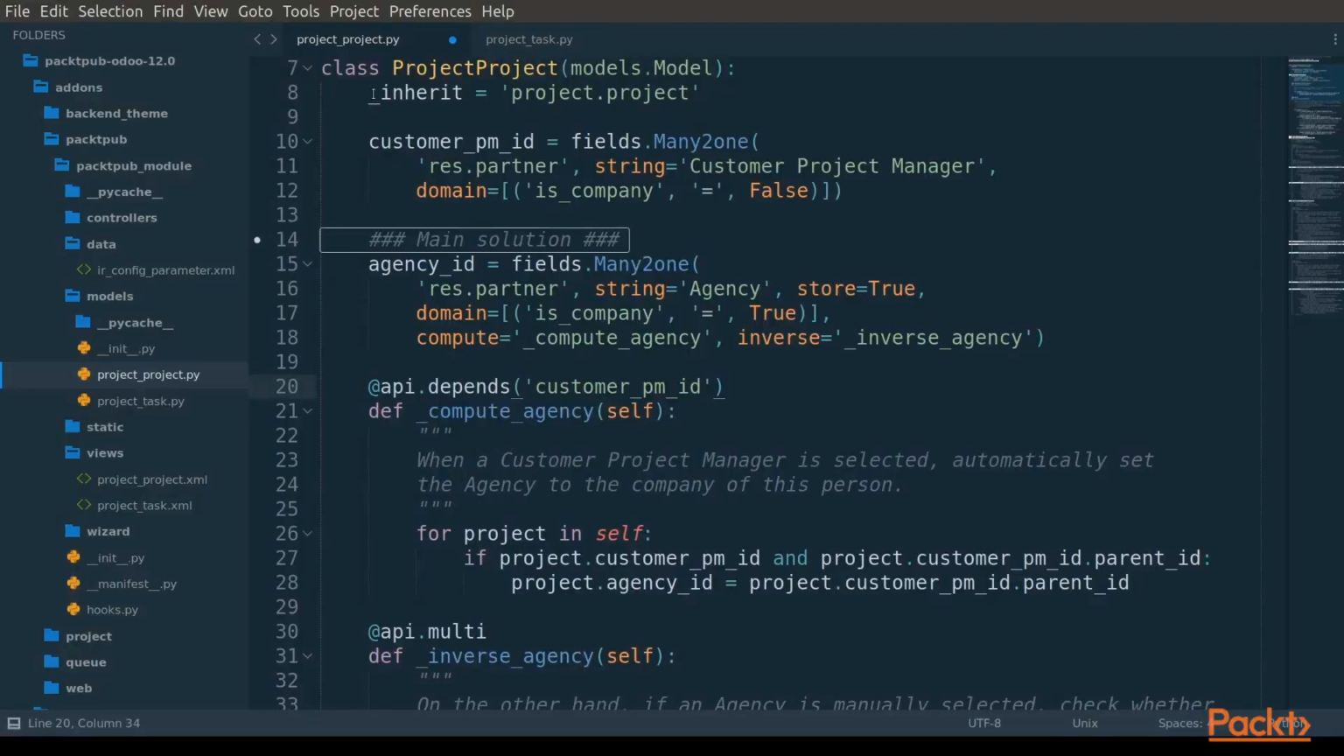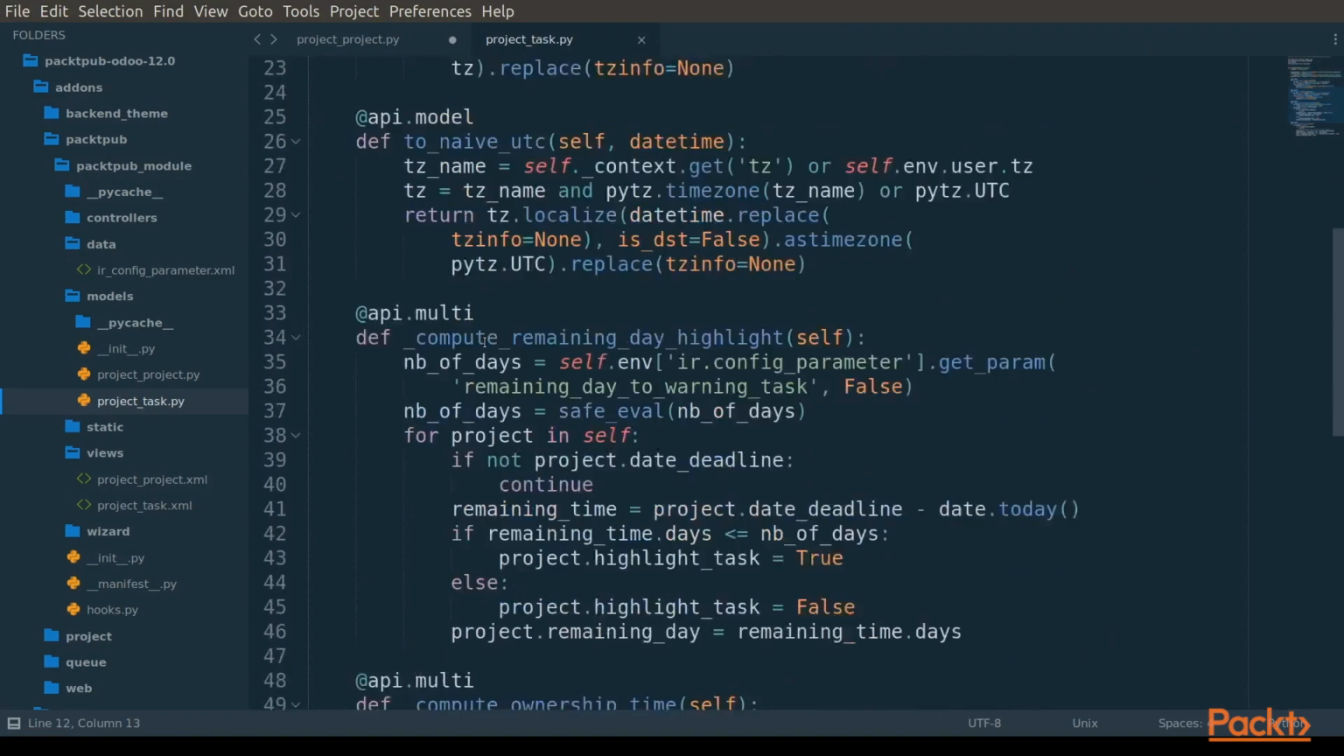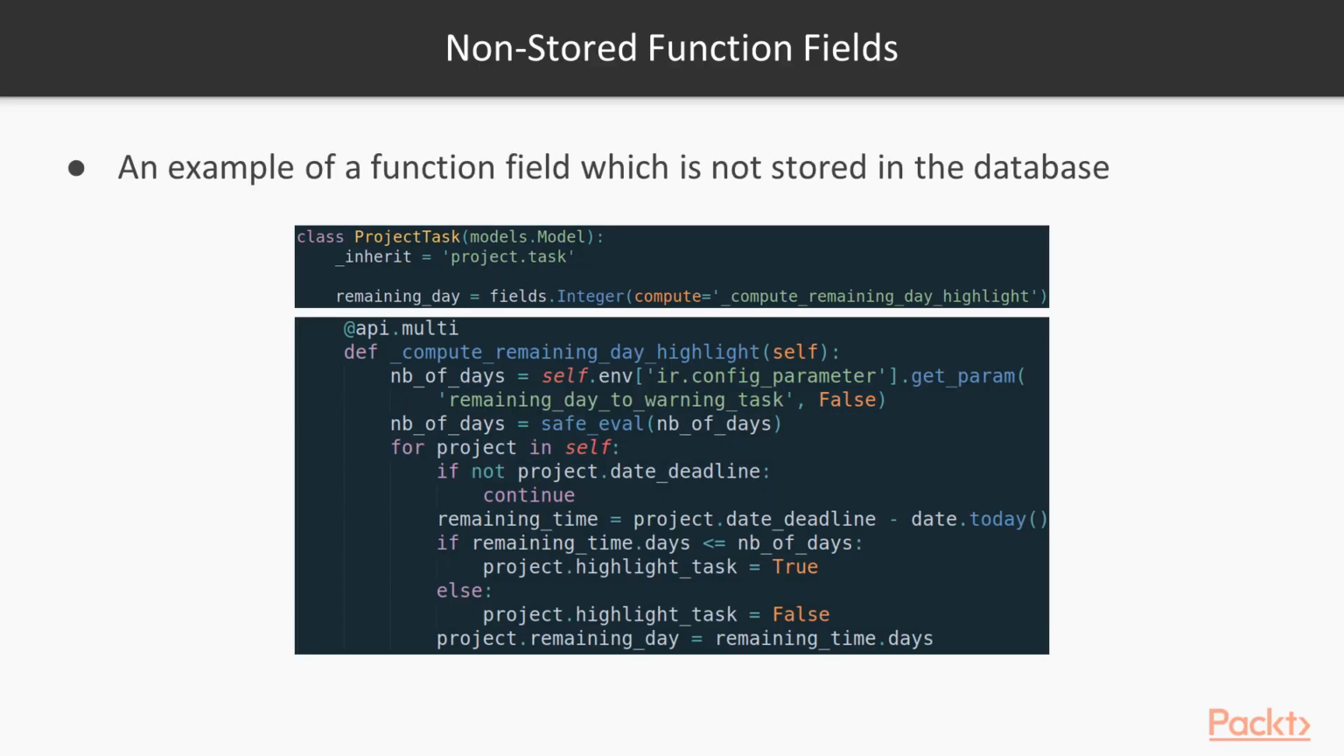So let's go to project task. Here you can see the remaining day is calculated here. And this is the function that does the calculation. Simple. Without the store attribute or with store equal to false, the function fields compute values on the fly, which means that while rendering the view which contains the function field, the methods are executed. By default, a function field is not stored in the database.